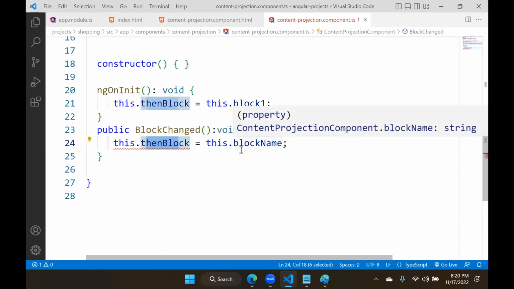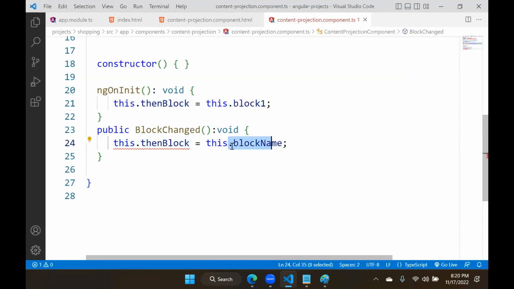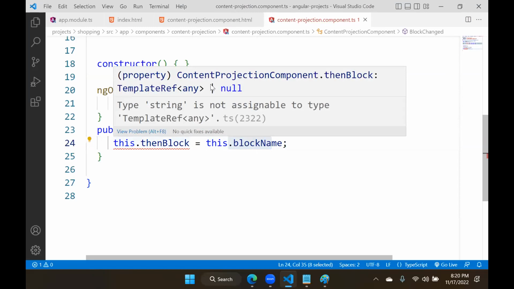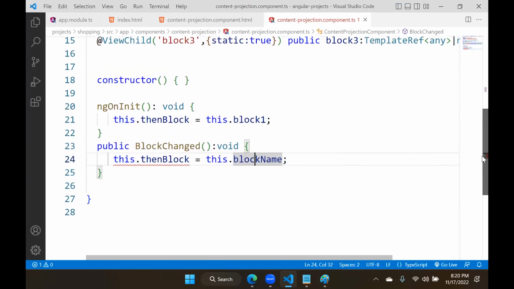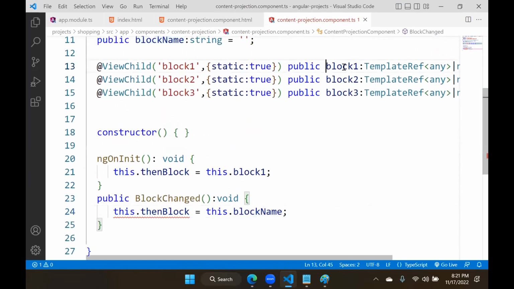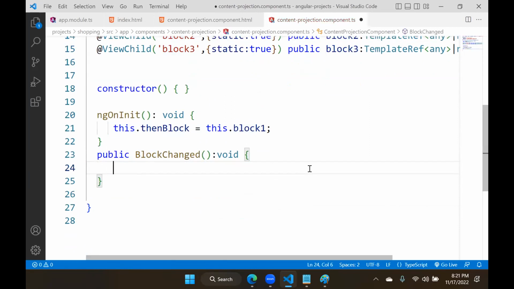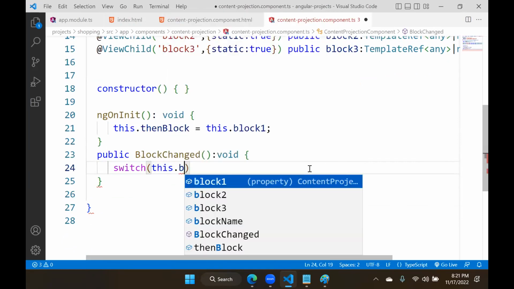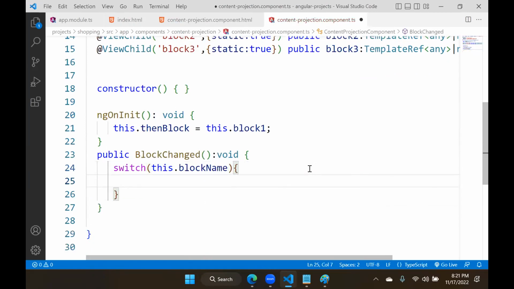That means into then block, we will apply the block name. But block name is string, na? Block name is string, and this is expecting the block name, and it is what type? It is a template type, na? It is a template type. That means we will simply use these, block 1 or block 2 or block 3. So it's very simple. Here we will write a switch case. Temporarily I am writing a switch case. Into the switch case we will pass this dot block name, and we will write a condition case.